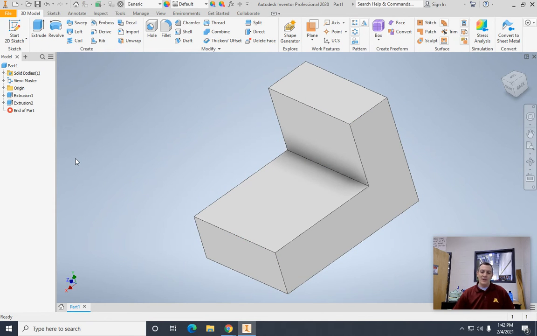All right, good. So now we have that done, and now it's just a matter of taking off this chunk right here, and then there's a piece that comes out right there. Let's just do this one first. We'll create a sketch right on this surface.